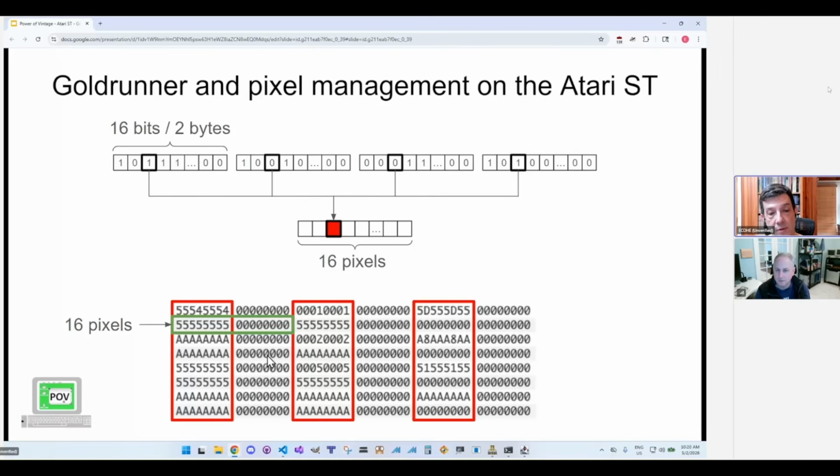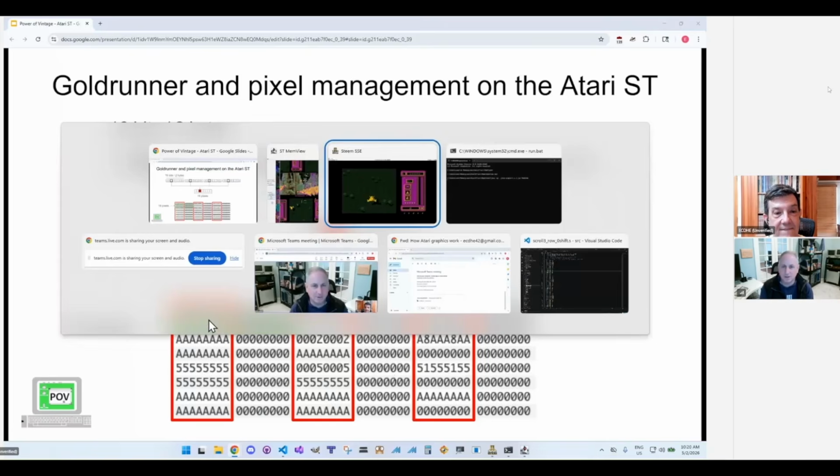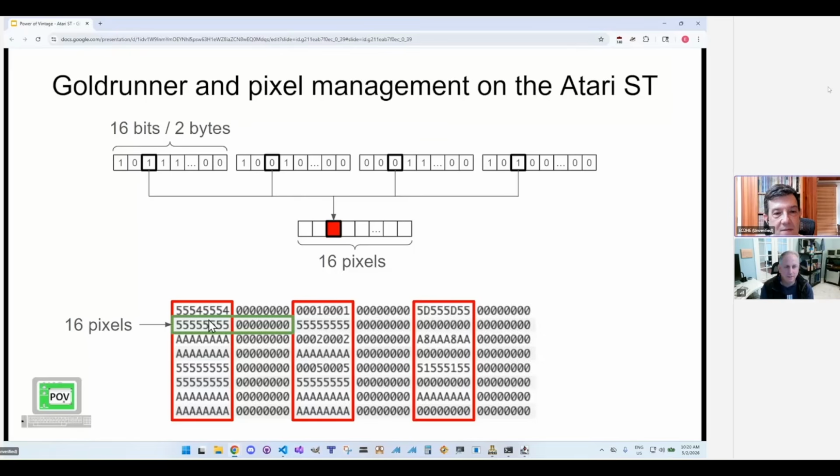So this is an example. This is an actual memory dump of the screen of the play field of Goldrunner. You'll notice half of it is empty. Intentionally. Because if you use only 4 colors, you only modify the first 2 bit planes. So you modify only half of the data, which is half as much data to copy. Again, you have less data to copy, so you have better performance.